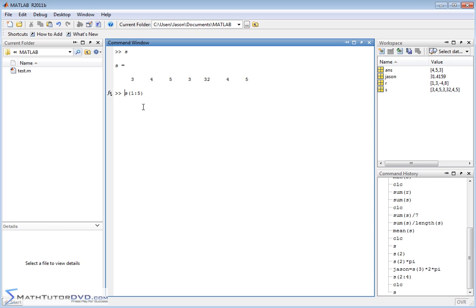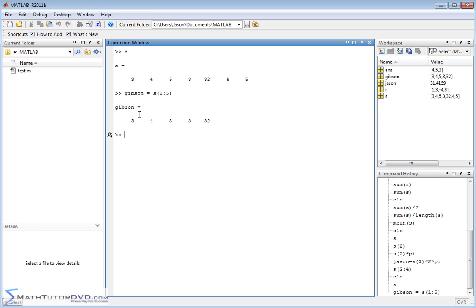Now, maybe I want to use that subset of elements in a new vector. I'm going to call it Gibson. So I'm going to assign to variable Gibson the subset of elements from vector S, right? So I go ahead and do that. And then Gibson is equal to the subset of elements. Element 1, 2, 3, 4, and 5 are all stored in Gibson.